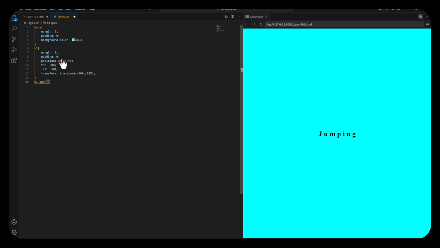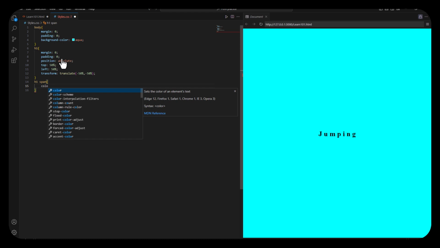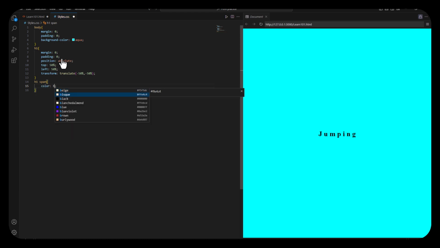Oh, sorry for that, I was talking about other things, I cannot focus on it. So h1 tag, and in h1 we have to use span. In span we have to set our color, because I like blue, so I just write blue. Okay, it will set it to blue, so it's okay for me.